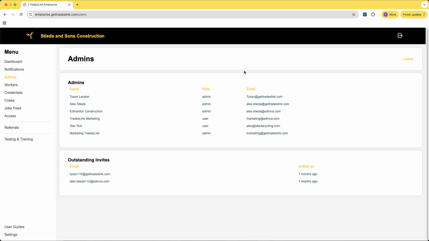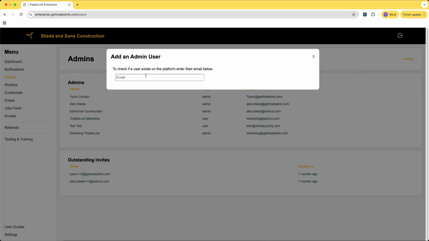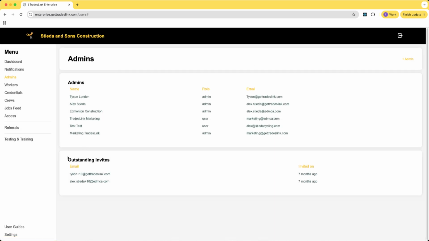So somebody internally, if they're within a department of your organization, site supervisor, or something like that. We click on admin, we then type in their email, and once the email has been typed in, you will be able to click enter, and the invite will be sent off to them. And you'll see those outstanding invites here.